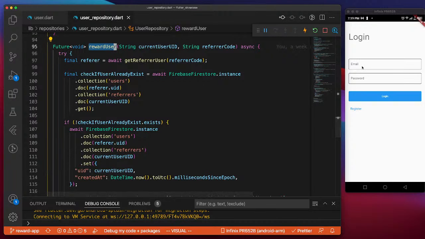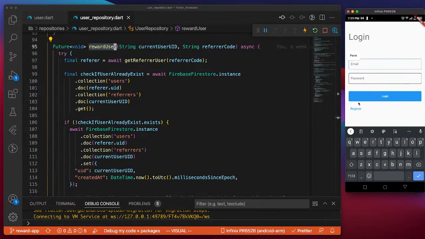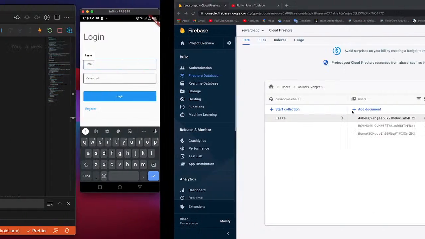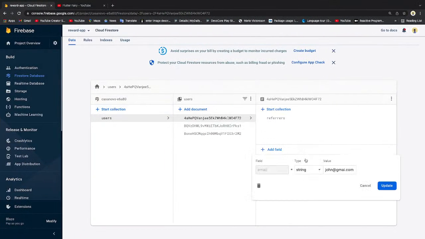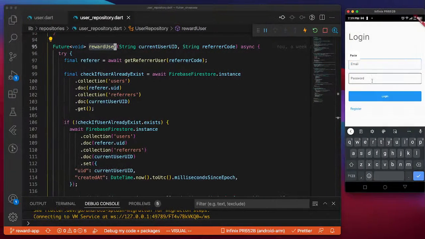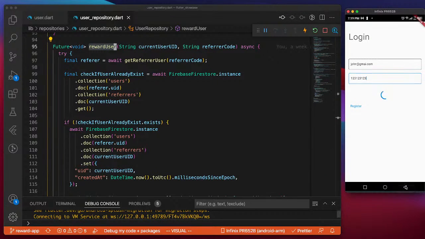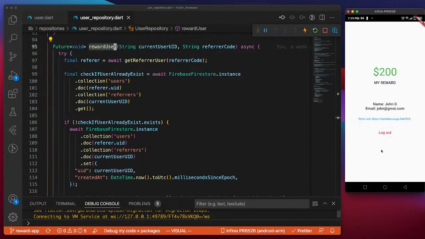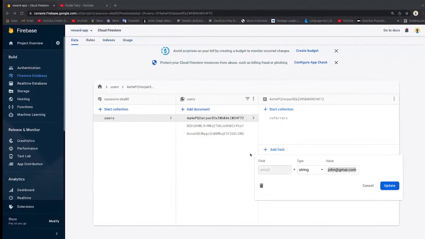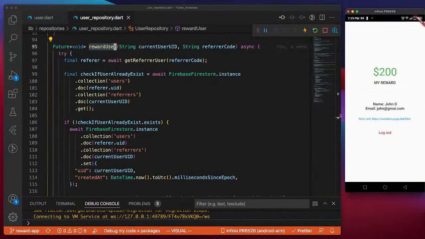First of all, I will try to log in a user that I've created here. I'll paste this, and I think this is the password. I'll just log in this user. Here you can see the user has a reward of $200, and you can see it in the database here. So we are going to use this user's referral link to register a new user.